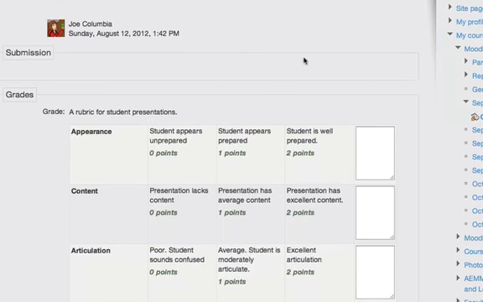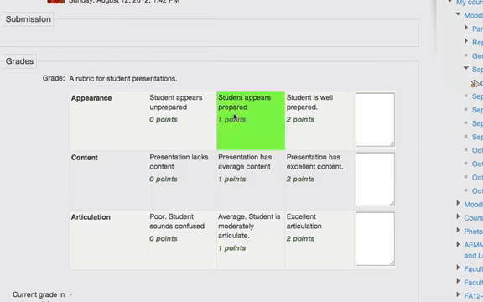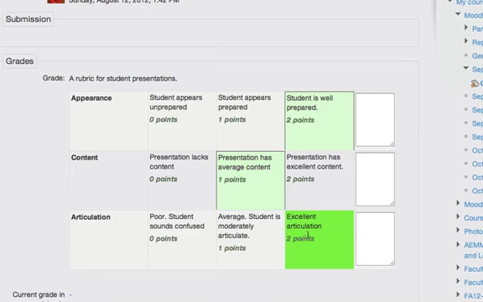My rubric appears, and then I just simply click on the boxes that I feel are appropriate to the grading rubric. So appearance, I'll say student is well prepared. Content, the presentation is average content, but the articulation is excellent. So I just simply click on those boxes, and you notice that they're highlighted in a pale green.